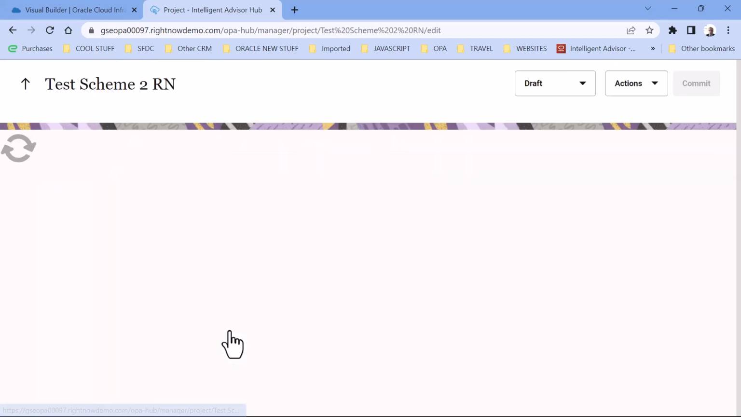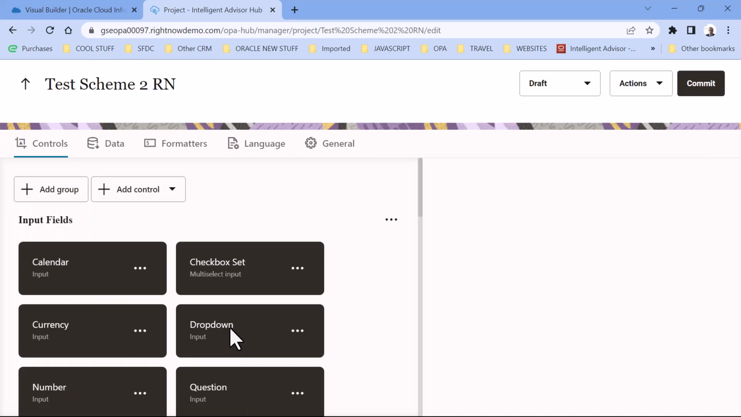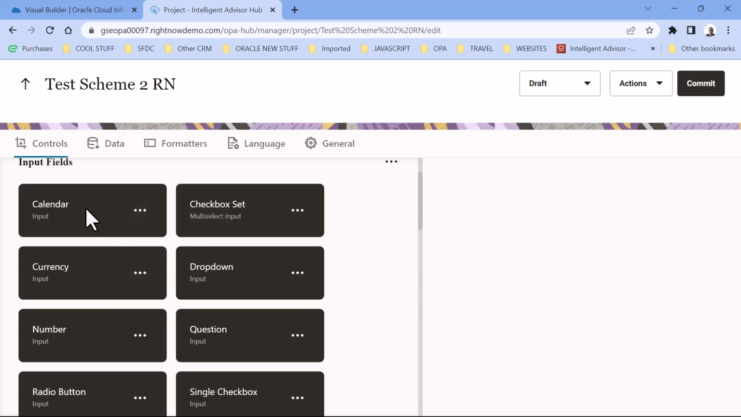And in Test Scheme 2 RN, just to review a little bit about what a flow scheme actually is. A flow scheme defines a palette. It's like a combination of many things that you're probably familiar with in Oracle Policy Modeling. It defines the controls that the flow designer can use in their flow. So it defines the controls that you can use in an interview. And you can see here that I have a calendar control, a currency control, and these are all standard.